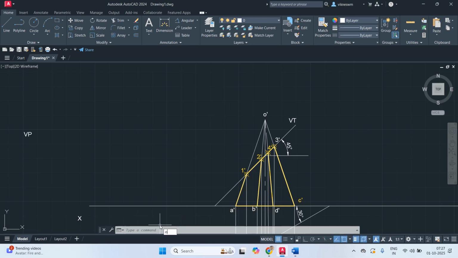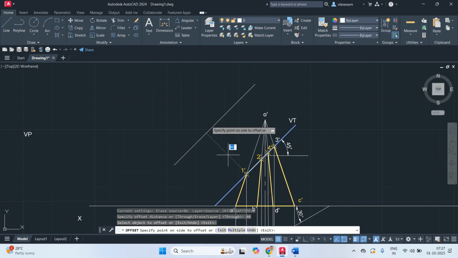So how to do that? You can go for offset. I'm going to offset this cutting plane. The distance you can take randomly. The only condition is that this arbitrary plane should not intersect with this solid. So I'm going to take it as 40. Select this object and click on the left side of this line. So you got a plane.